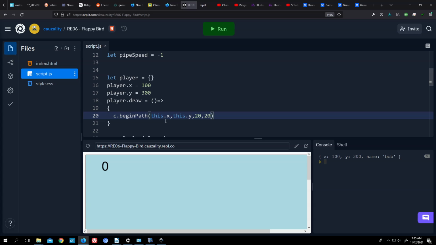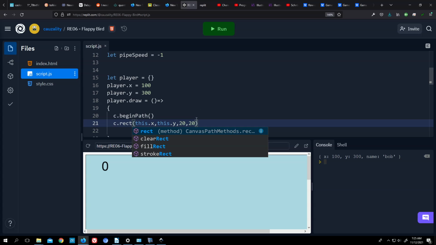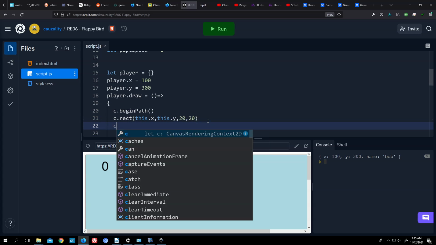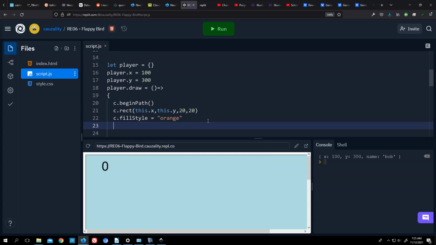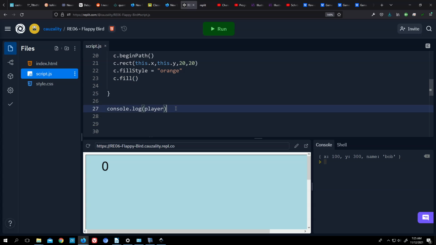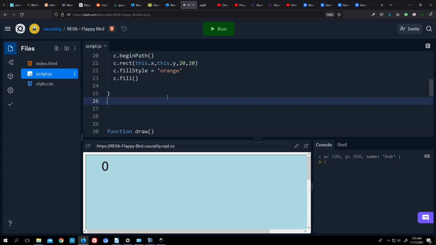And we'll draw that. Oh, I'm sorry, begin path doesn't take anything. So that's begin path. This will be rectangle. So that's how I make the rectangle. I need to set a fill style, orange, and I need to say fill, and that should draw my player whenever I call it. I don't need that anymore. Well, yeah, I'll delete that so you can see what I got.